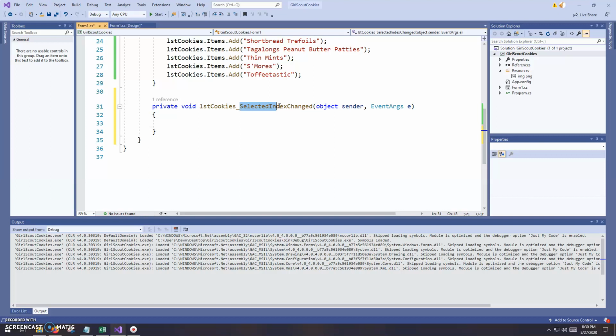And if you notice, the default event associated with the list box is selected index changed. Every time your user clicks on the list box and changes a selection, or even clicks on the same selection, this event is going to fire. And I want to talk about the selected index.